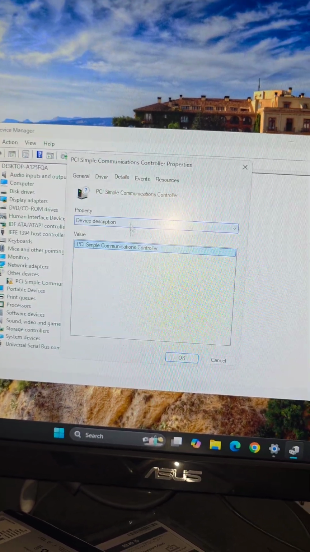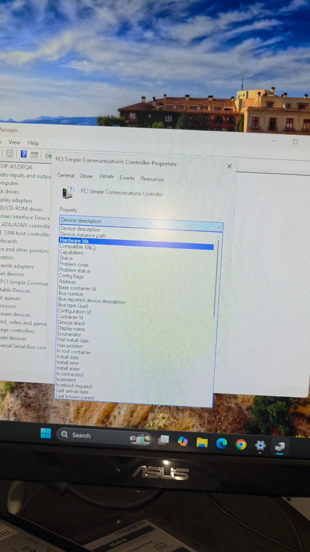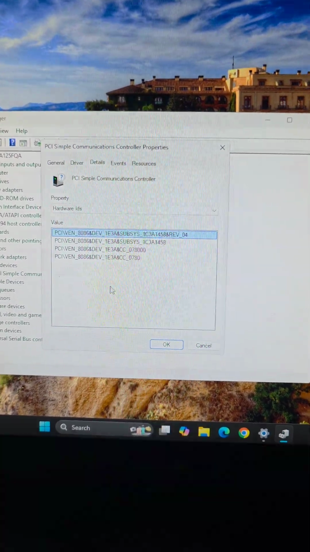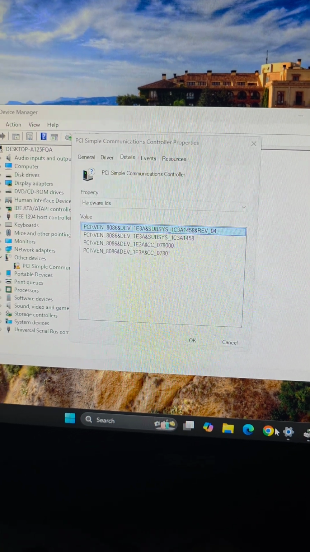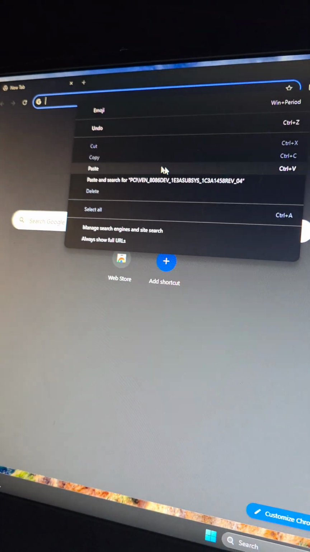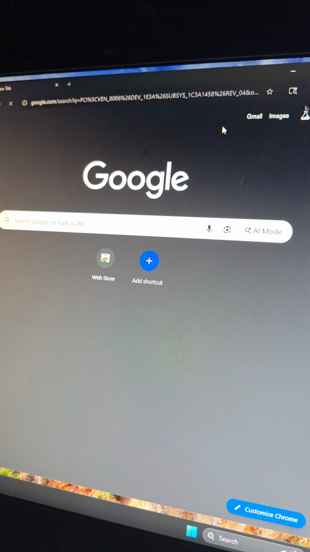to properties, go to details, in the details go to hardware IDs, right click the first one, click copy, and then once you copy that, you'll want to open a web browser, doesn't matter, Edge, Chrome, whatever, and we'll just paste that either in here or in the search, press enter.